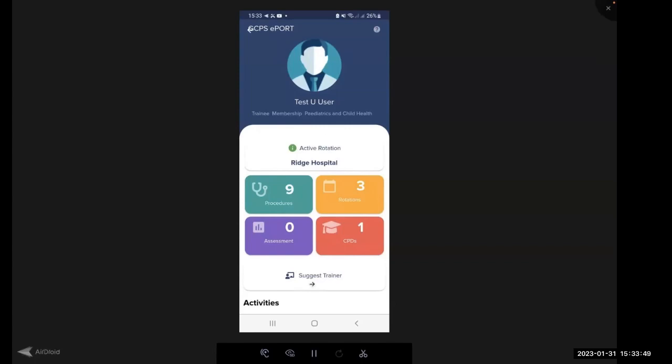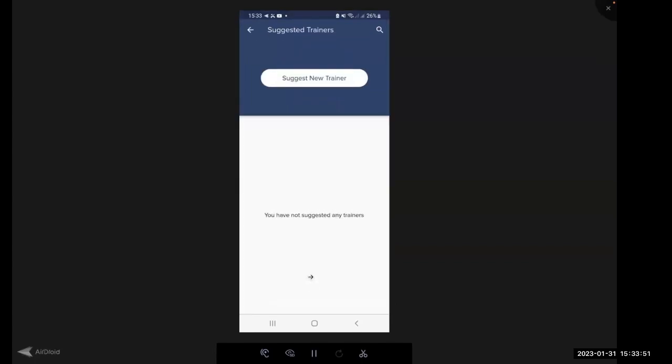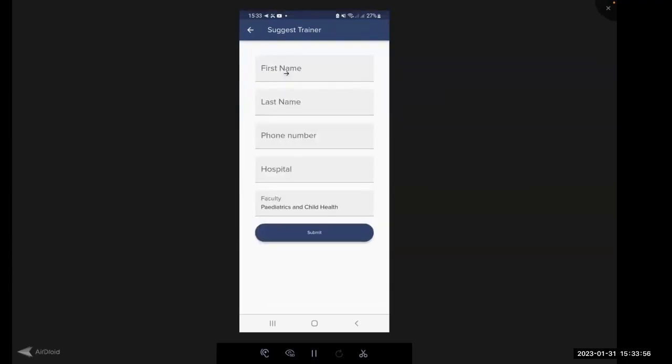When you click on Suggest Trainer, it will ask you to suggest a new trainer. Basically, we expect you to fill out the first name, last name, phone number, and the training sites, while the faculty is automatically selected depending on the faculty that the resident is at. After filling out this form, when you submit it, the college will receive it and do a small background check. And then if it checks out, this trainer that you suggested will become available on the app for anyone to select.